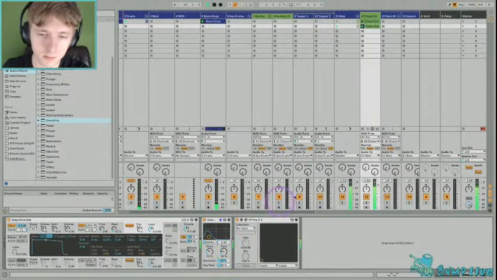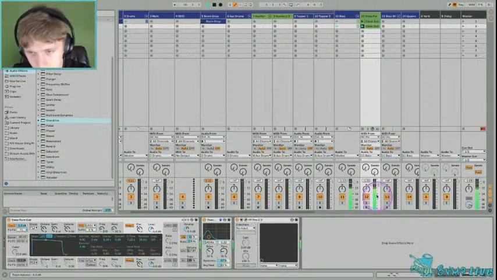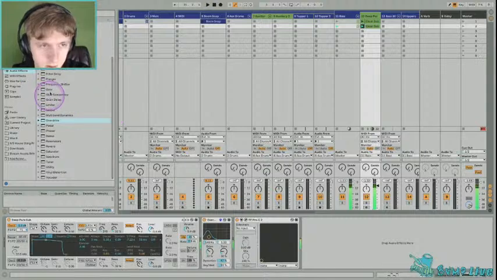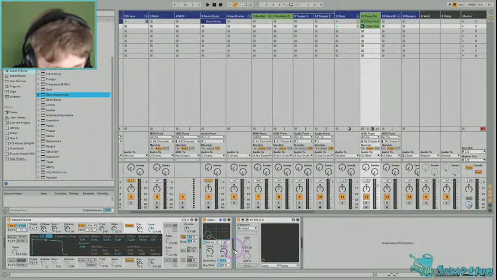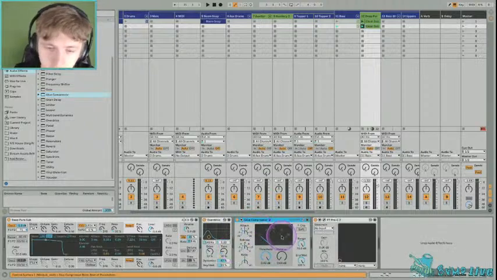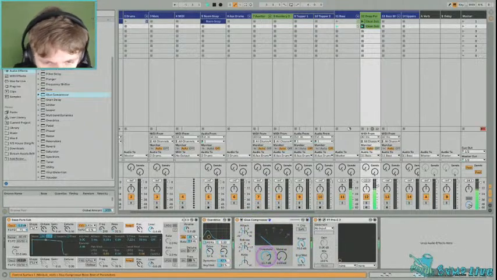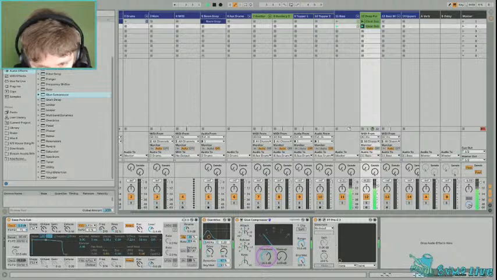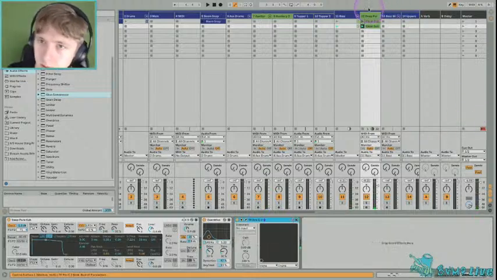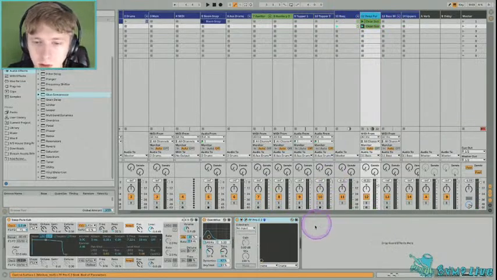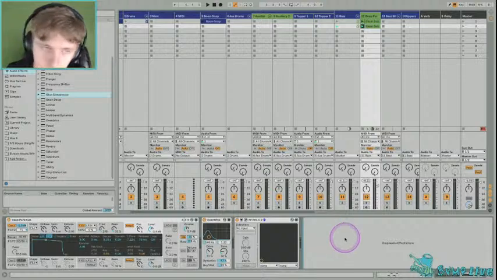Nice. We can get away with that just fine. Let's also throw it through another compression stage. Maybe not. I don't think it needs it. Change my mind. I will throw it through an EQ at the end though.